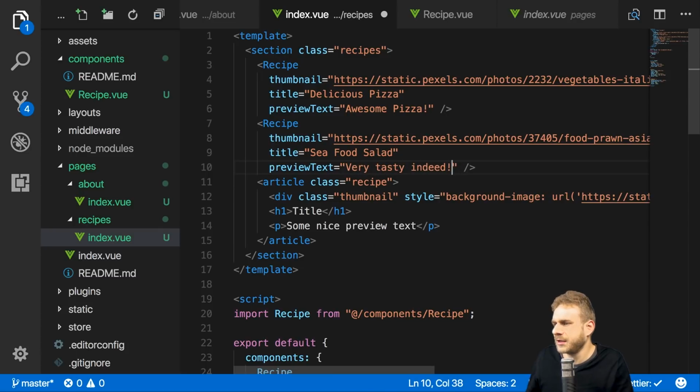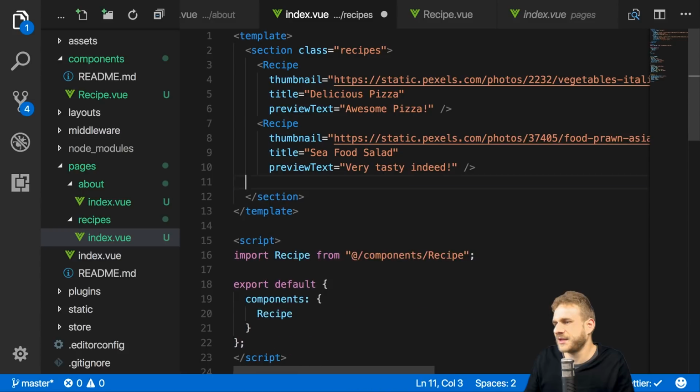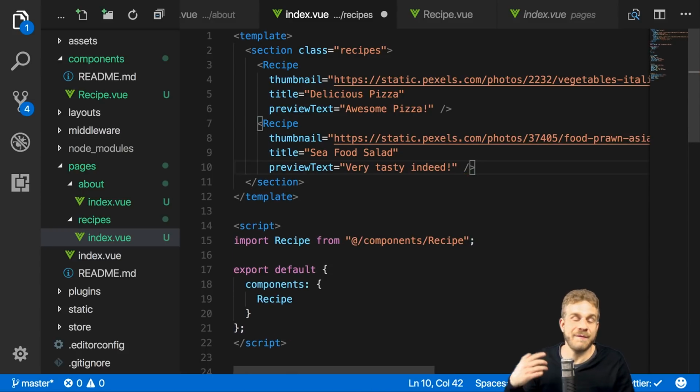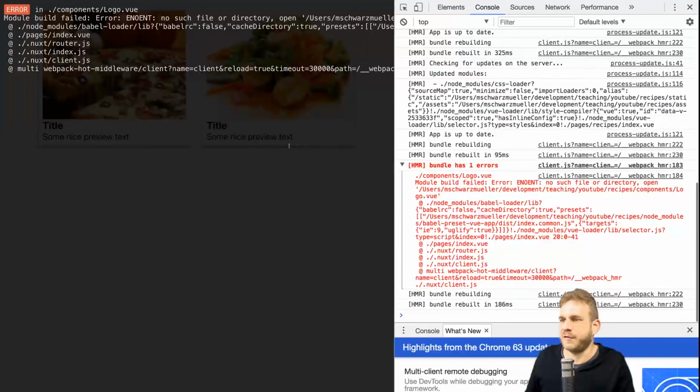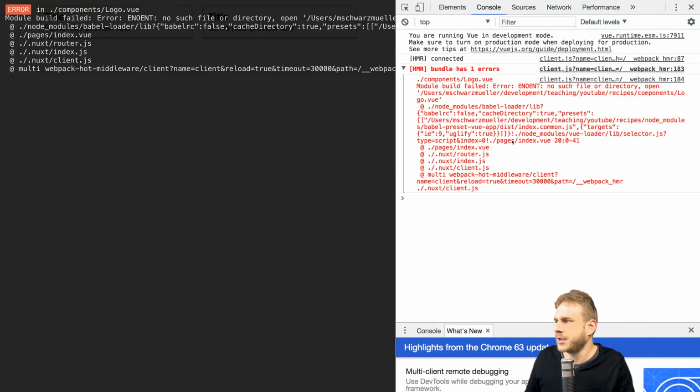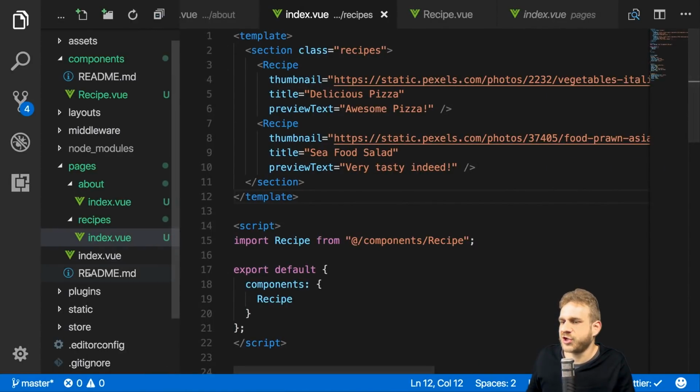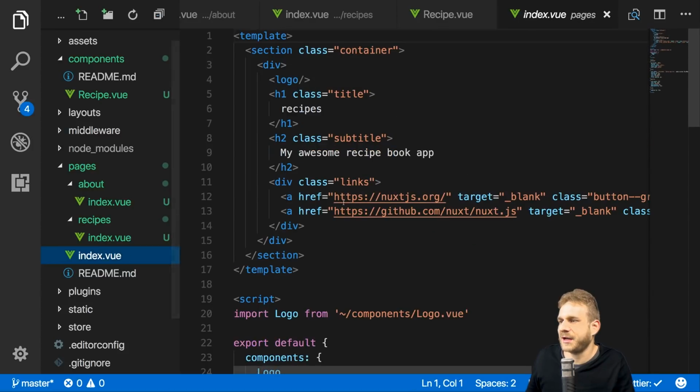Tasty indeed. And let's remove that article. So now we're mixing Nuxt with something which we already know, reusable components. We know how to use them in a Vue app, don't we? Make sure to save all files, and if you now return, you get an error regarding the logo, which is still imported in the main index file.